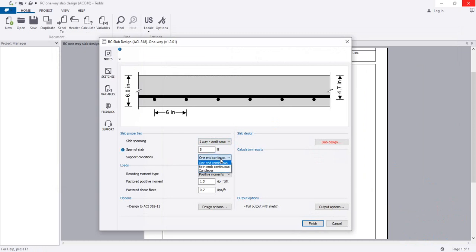Here you can choose one end continuous, both ends continuous, or cantilever. If you click cantilever, which types of moment will there be? For a cantilever, you will get some positive moment and also some negative moment, right? And for both ends continuous, you also get a positive moment and a negative moment.